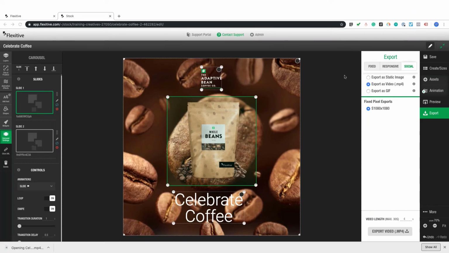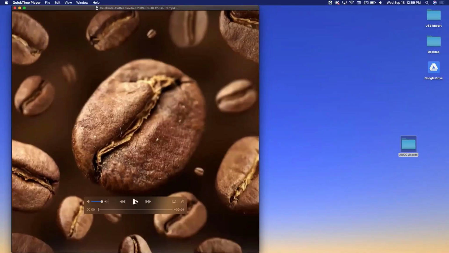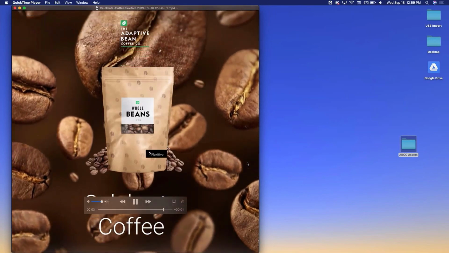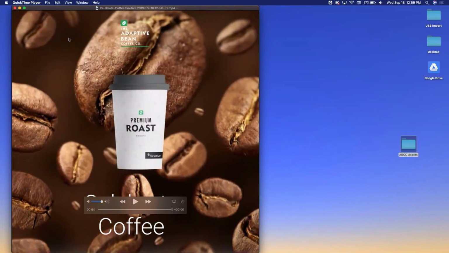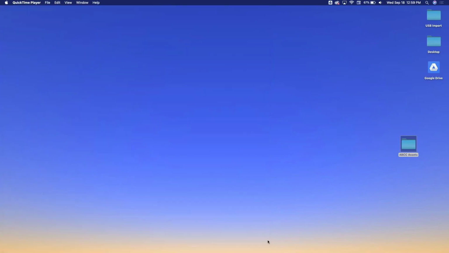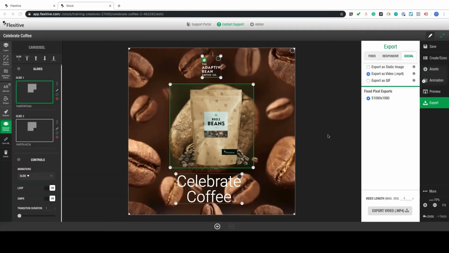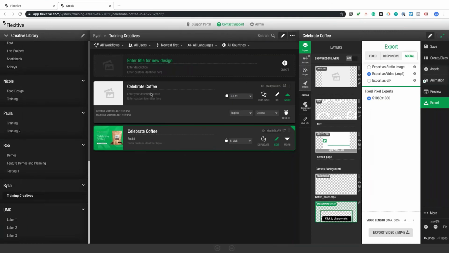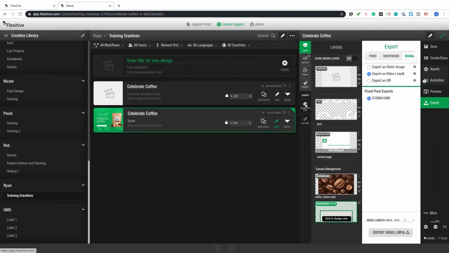Awesome. And you can see the export has been done, and we can quickly preview it here. Nice. Perfect. Exactly what we want. Ready to post on Instagram and get us some great attention for that post. I'm going to exit out of this design. And I'm going to quickly show you.